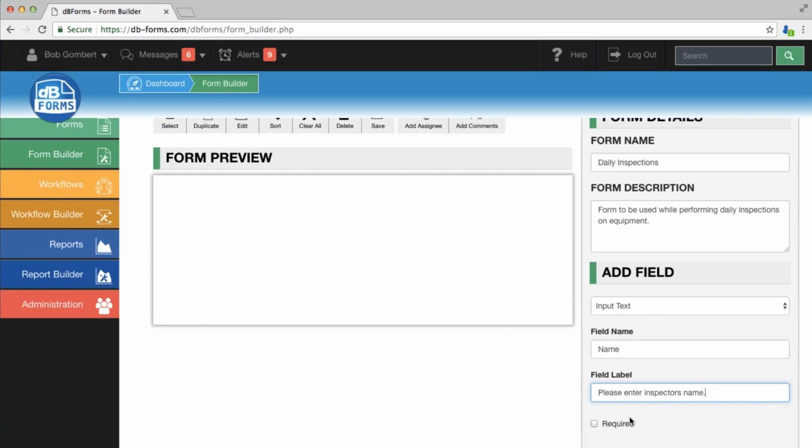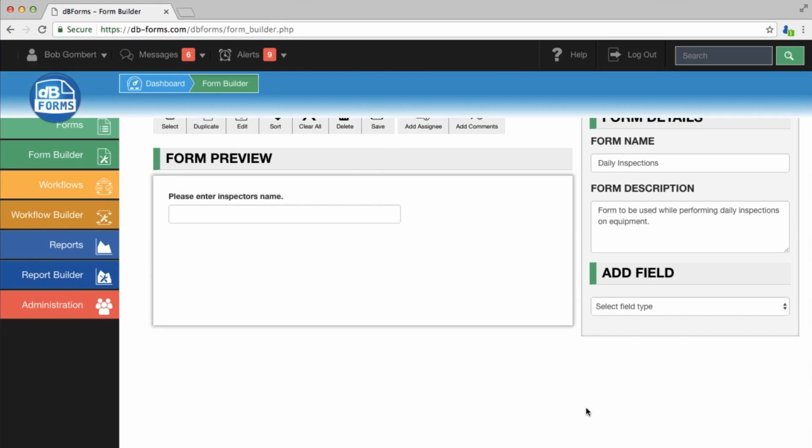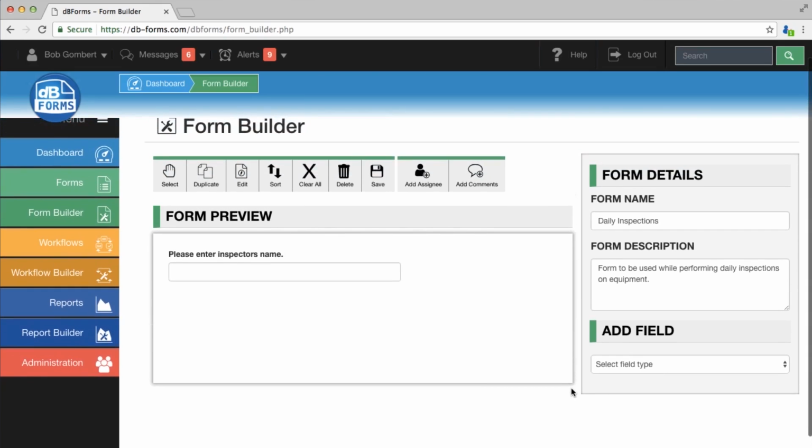Please enter inspector name. Then we can choose whether or not we would like the field to be required, and in this case, I would like this to always be filled out. Then we simply click Add to Form, and we will display it in Form Preview.